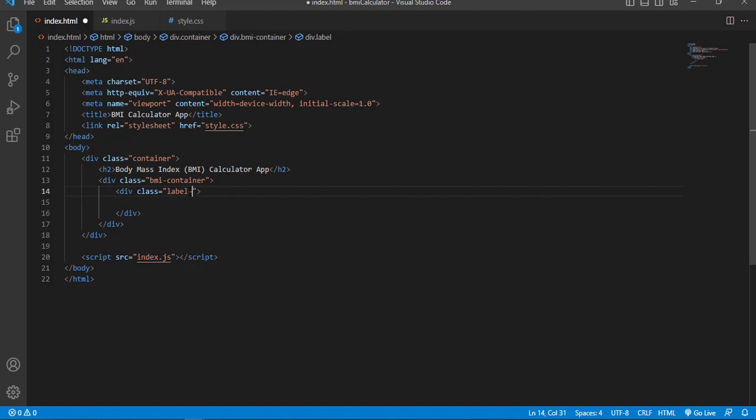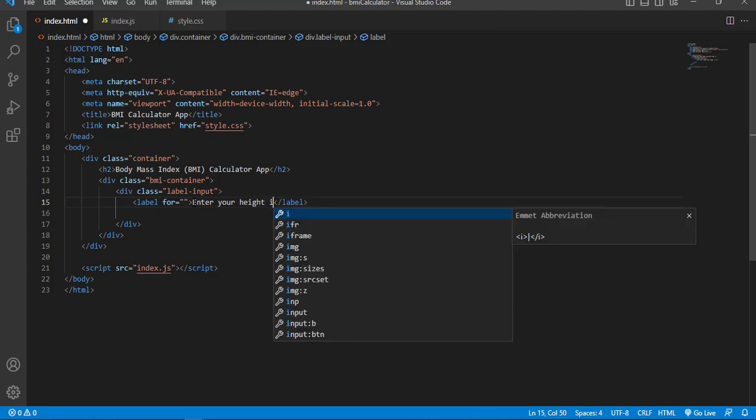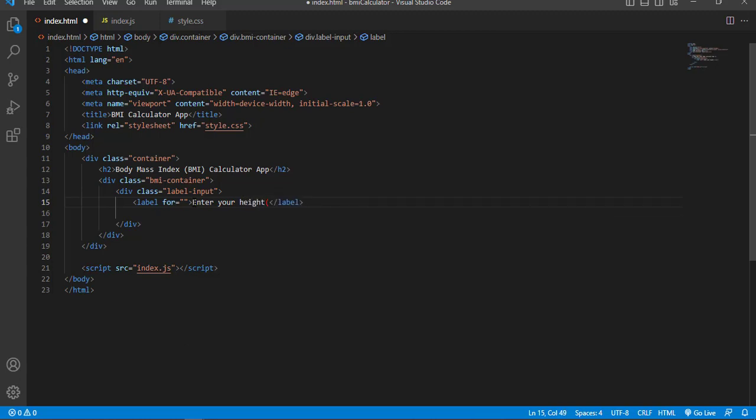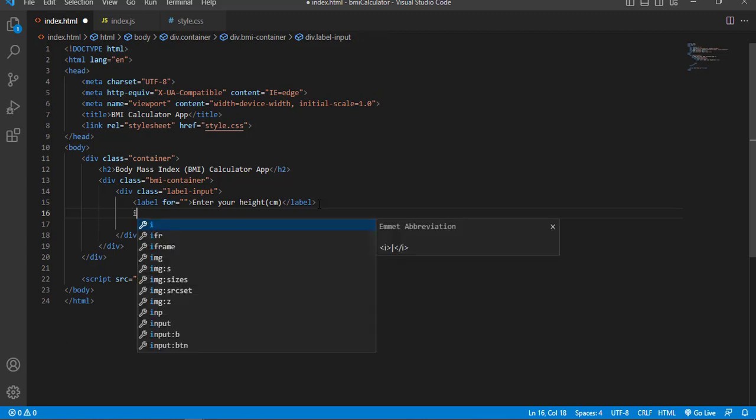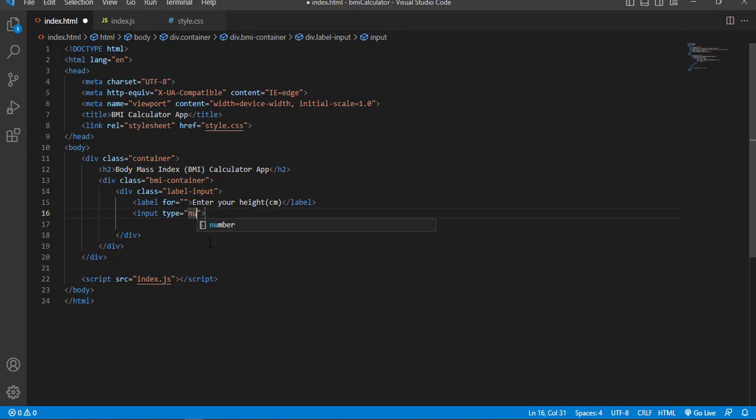Inside this, first we are going to create the label element right here, label, and the label for the first input, as you can see from this application, is enter your height in centimeter. After that, we need to have an input field in order to enter the height of a person in centimeter. So to do this, we have an input element right here, input. Then the type for this input is number, right? And placeholder, let me say height in centimeter.